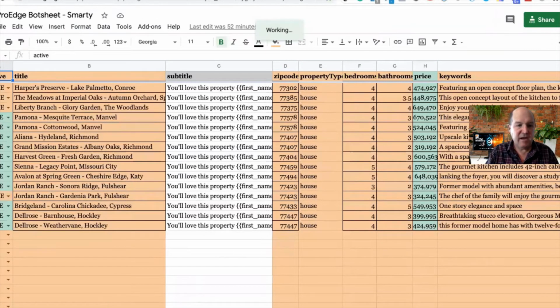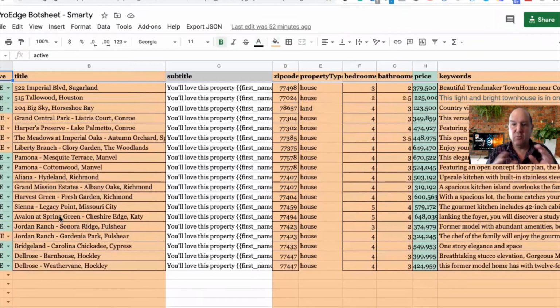So down below, we have a list of properties. So if you're a realtor with multiple listings, you're going to have each listing as a row here in the sheet. You could have the title of the listing, the zip code it's in. You could have a little subtitle. You'll love this property, first name, and you can put parameters in there. So when they're in the gallery inside of ManyChat, looking at it from Messenger, it'll have those words.